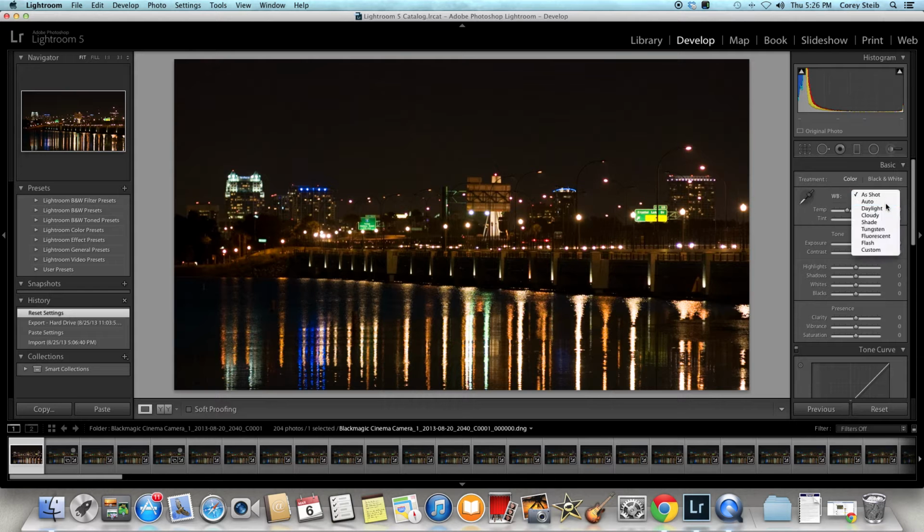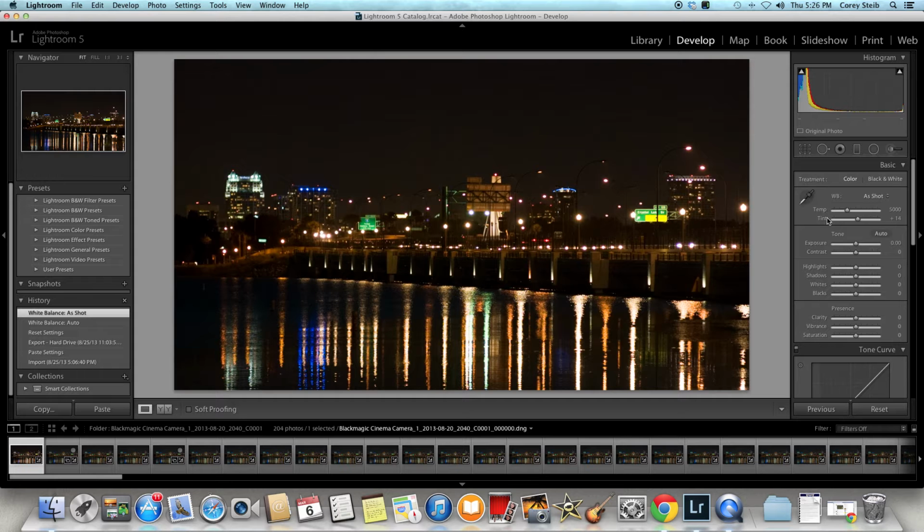So we'll switch to auto and see what it does. So it warms it up a little bit. It's around 3650 kelvins. And put as shot. So we leave as shot and play with it from there.